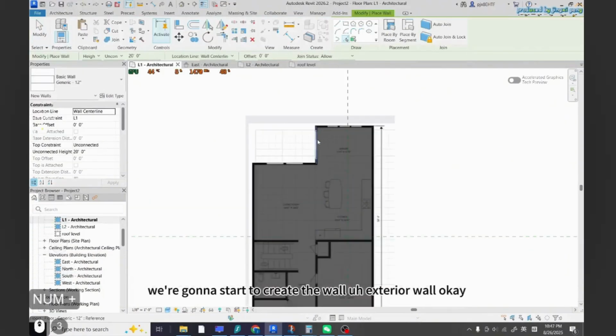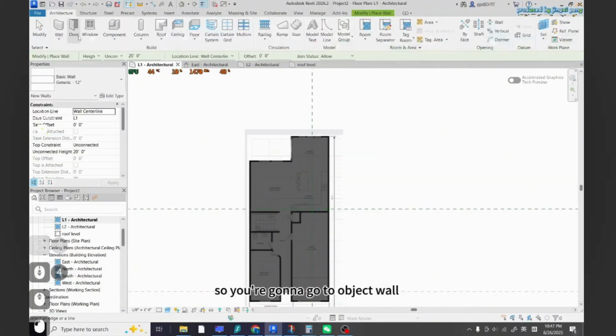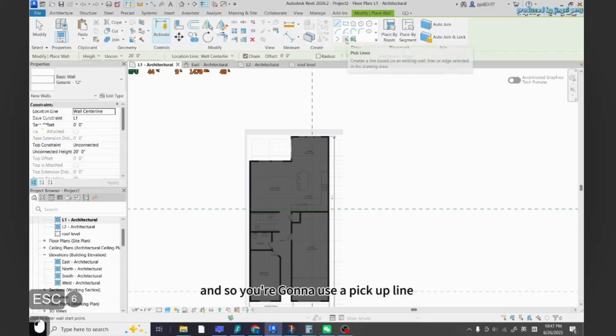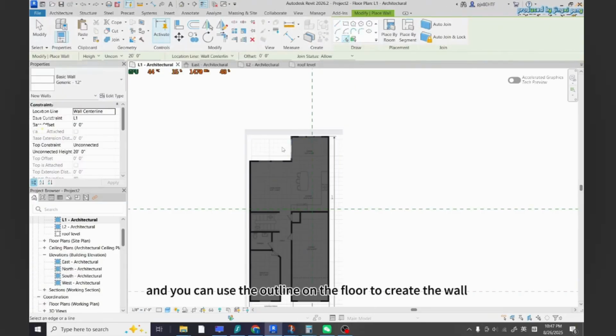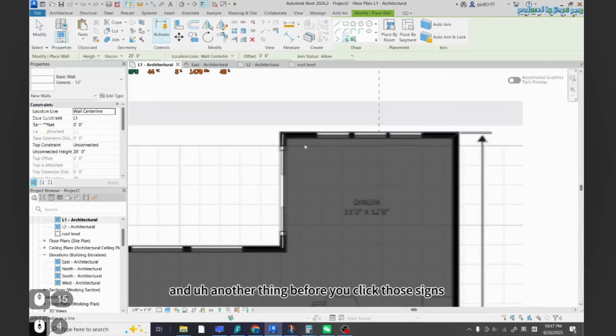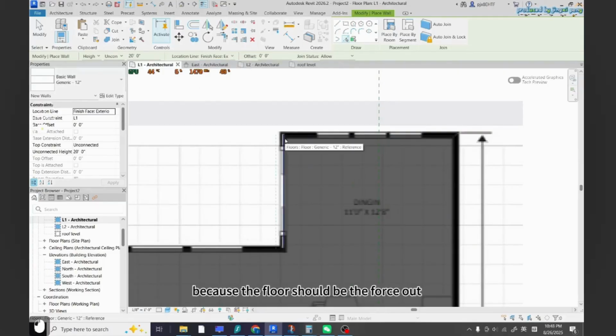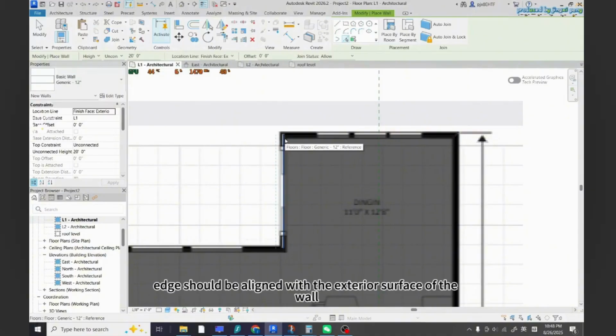and you can see after that we're going to start to create the exterior wall. Okay, so you're going to go to architecture wall and use the pick lines, so you don't have to trace all those lines again because we already created a floor, and you can use the outline of the floor to create a wall. But another thing, before you click those lines, let's make sure you set this line as exterior finished surface of the wall, because the floor's outer edge should be aligned with the exterior surface of the wall.